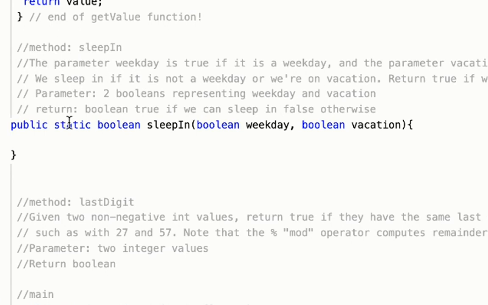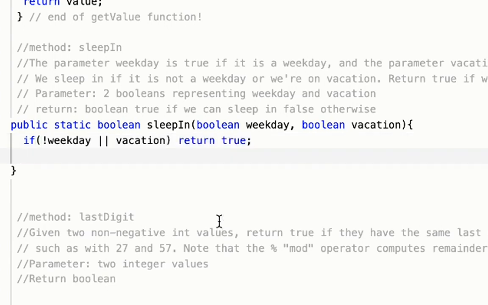Public static, always how we start. Boolean is the name of the return type, and I know I have to return true if we can sleep in and false if we can't. But it's going to take the weekday, which will be a Boolean, true or false, and the vacation, Boolean, true or false. And if it's not, so exclamation point means not a weekday, or those double lines mean or, we are on vacation, I want to return true. Otherwise, I'll return false.